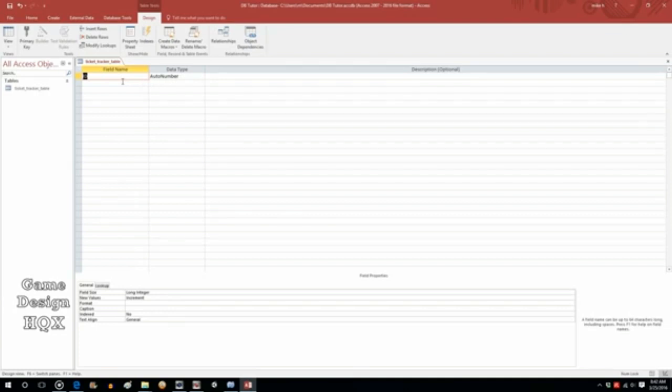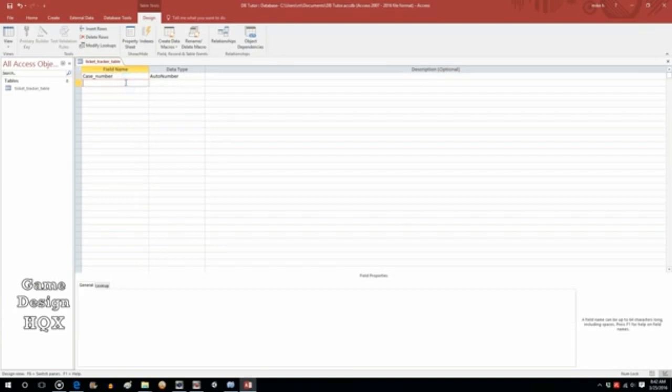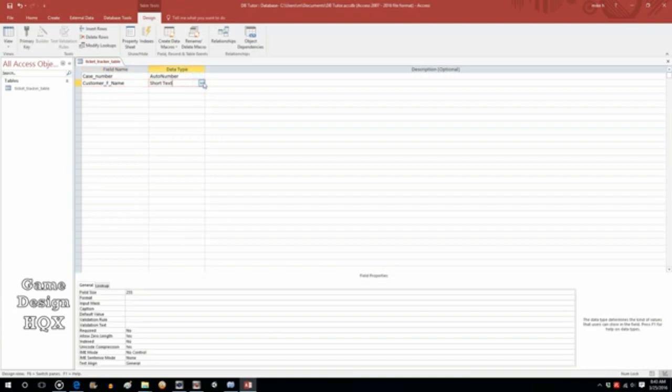So let's start with case number as the field name, because it's going to be a ticket tracker case management database. And the data type is auto number. So that's fine. So that's going to start with 1, 2, 3, 4. Now we're going to add a few more fields. So let's say customer F name, and this will be short text.